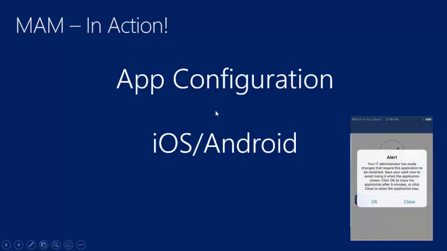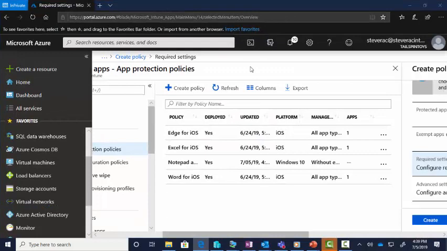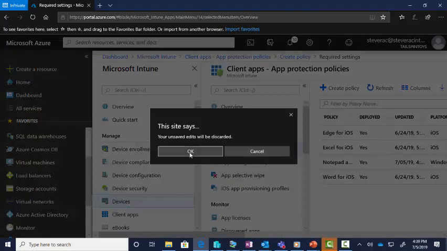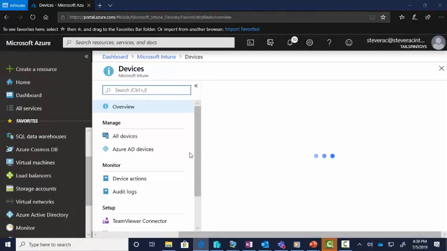All right. Now, I want to show this to you in action, okay? So again, I'm going to do this demo on an iOS device, but it's effectively the same with Android. So let's pull back in the console here. And if I go over to Devices, this is going to be MAM without enrollment. If I go over to Devices, you are not going to see my iOS device registered.